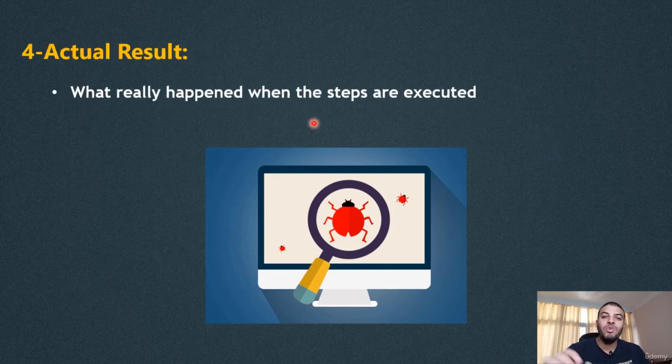What really happened when I executed those steps? Of course, it must be different than the expected result. And of course, in the defect report, we fill both of them while writing the defect report. When we talked about the test case, we said that we fill the expected result, but we leave the actual result empty until we execute the test case. But in the defect report, you already executed the bug or the test case, and in this case, you fill both of them with the data that happened. So this is very important.